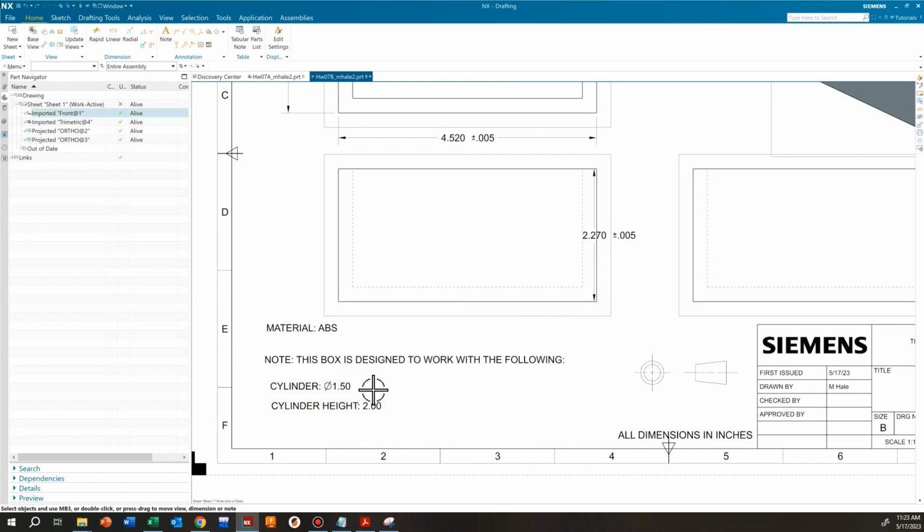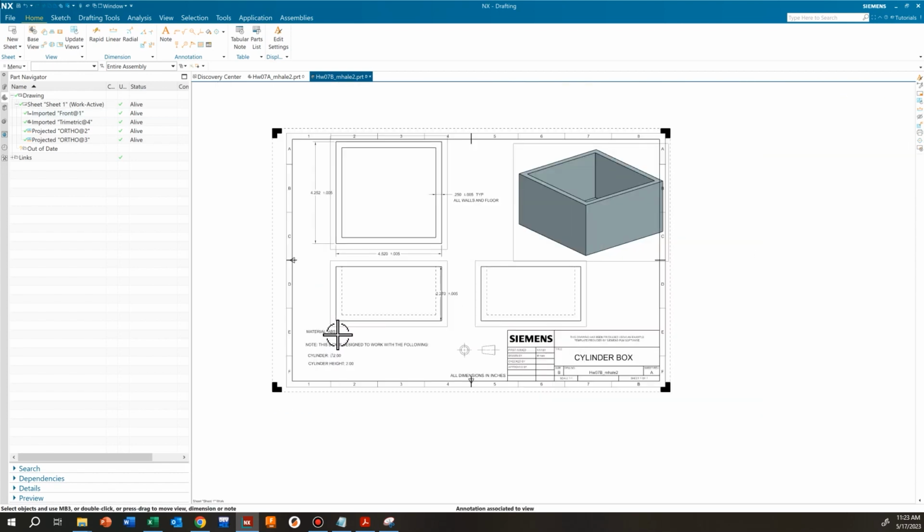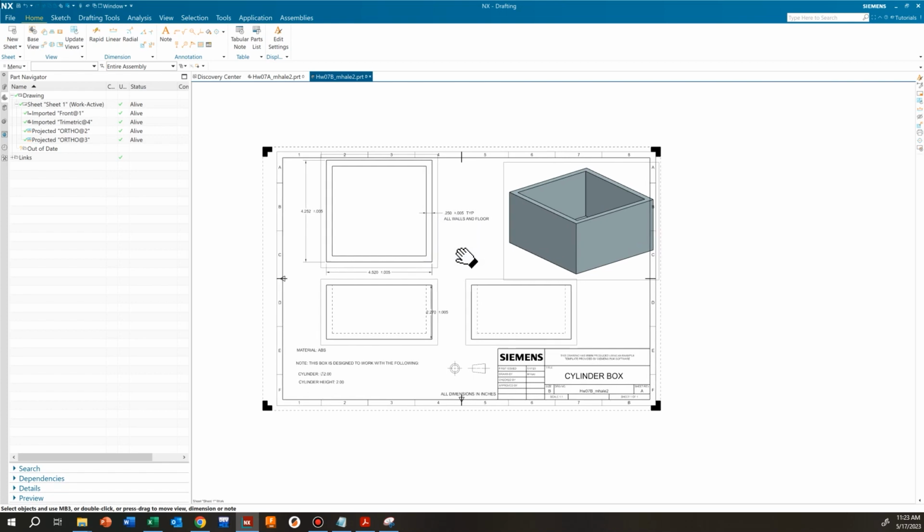So what we have to do is right click on this. We have to associate it to a view. So whenever we update the view, we also update the cylinder diameter. So we're going to do associate to view, and then just click one of the views. I'm just going to click on this view, and you can see that now it updates it to the 2 inch. I'm also going to do the same thing for the cylinder height. So associate to view. Same view, that's fine.